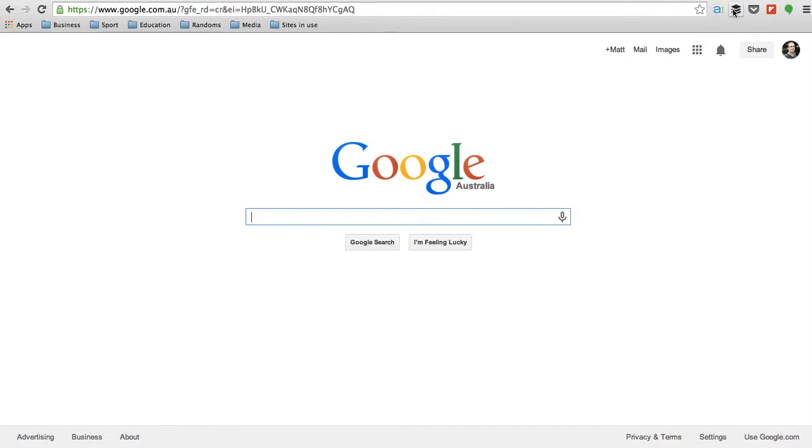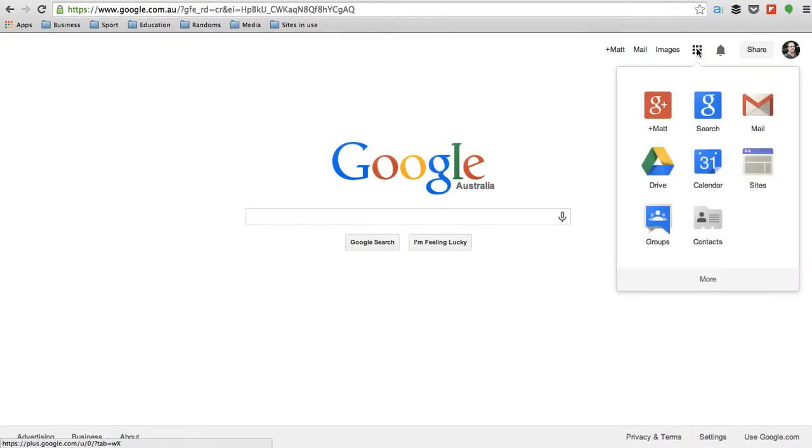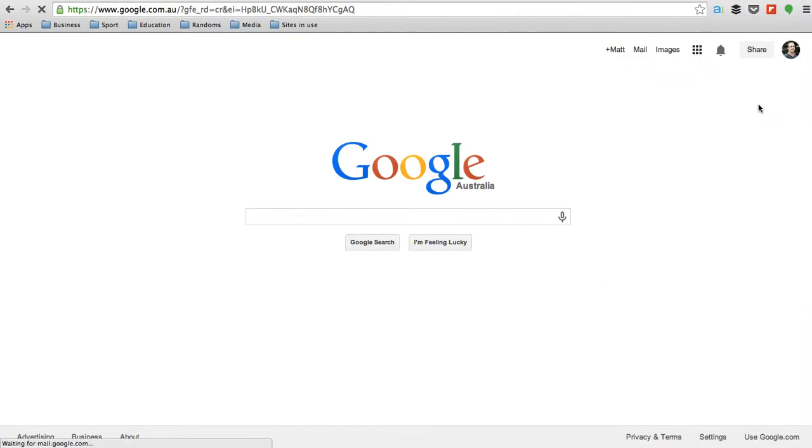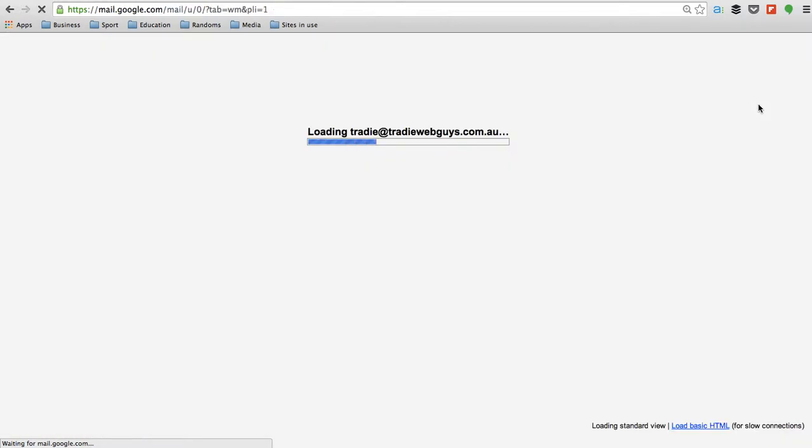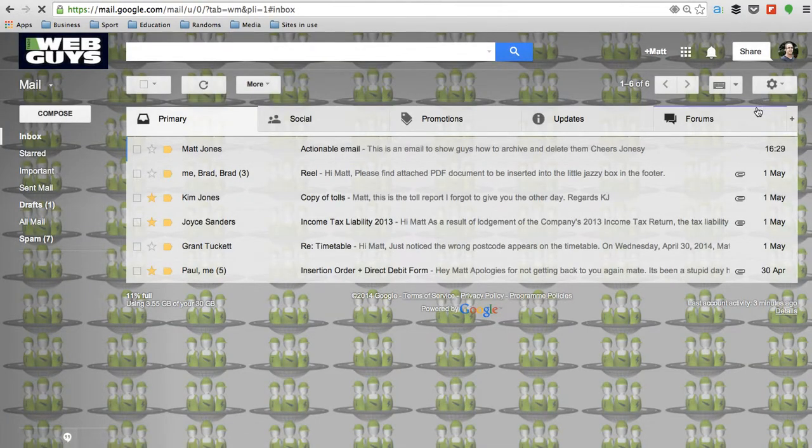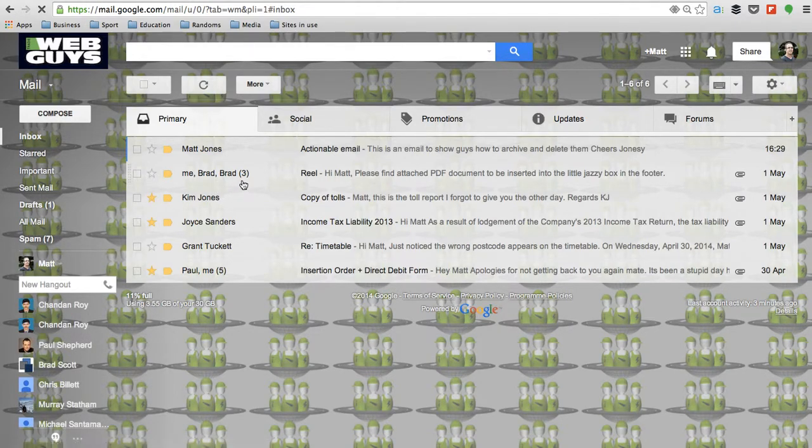So you can see up here I've got a number of things. I'm not going to go into it in this tutorial, but that's accessible through Google Chrome. So I'm logged in here. All I have to do now is go to my mail. I can go to any of my Gmail or Google apps, but I can click on mail there as well, so we'll do that. This will take me to my inbox. There we go. So this is my Tradie Web Guys inbox.